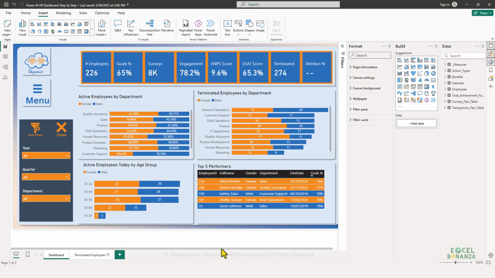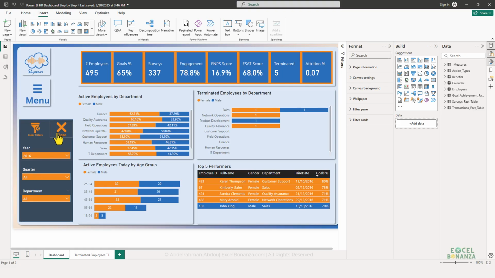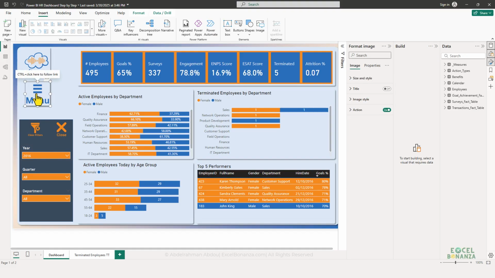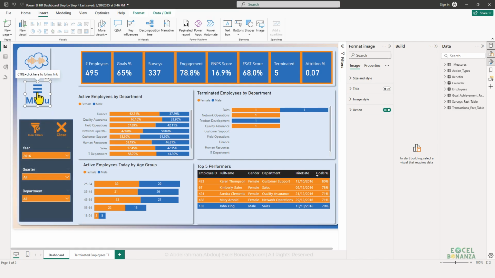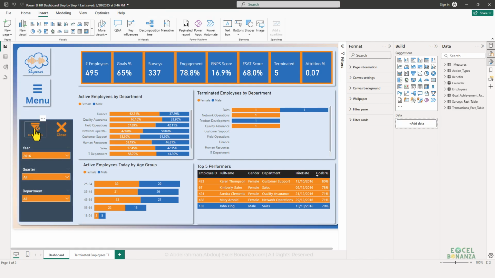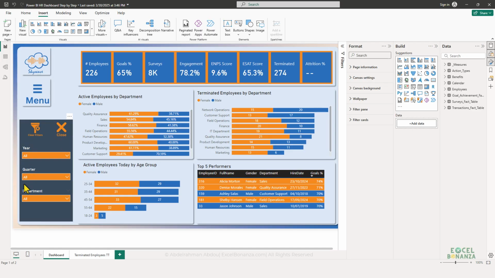As you can see here, we managed to create a pretty decent dashboard for HR. And as you can see, the filters are working. So now when we filter for 2016, for example, we get the results for 2016. And we have this close button to close the menu. We have this menu button to open the menu again. We can also clear the filters using this clear filters button. And as you can see here, this is a pretty decent dashboard.